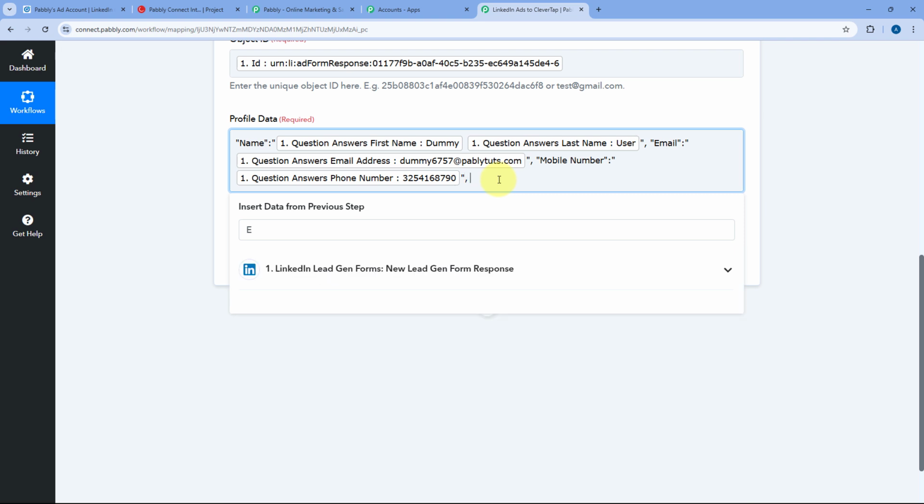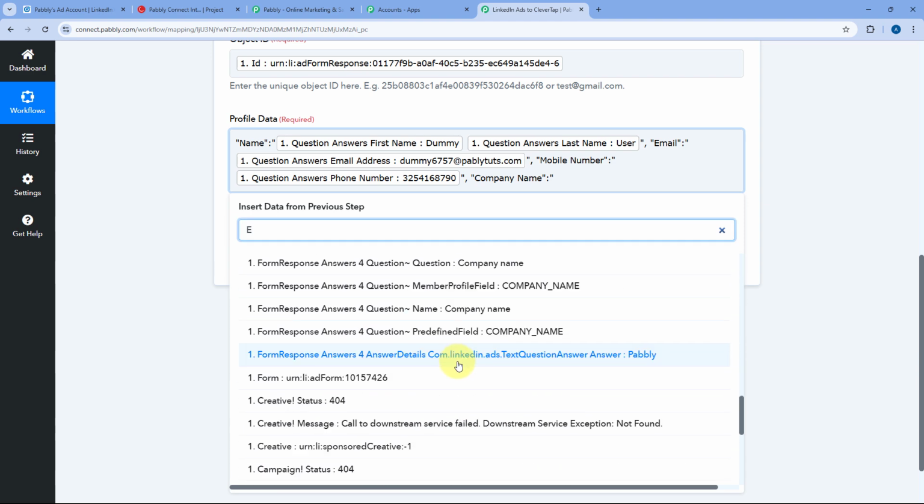Then we are going to mention the company name. So we are writing company name in double quotes. And after a colon, in double quotes once again, we'll be mapping the response of the name of the company.